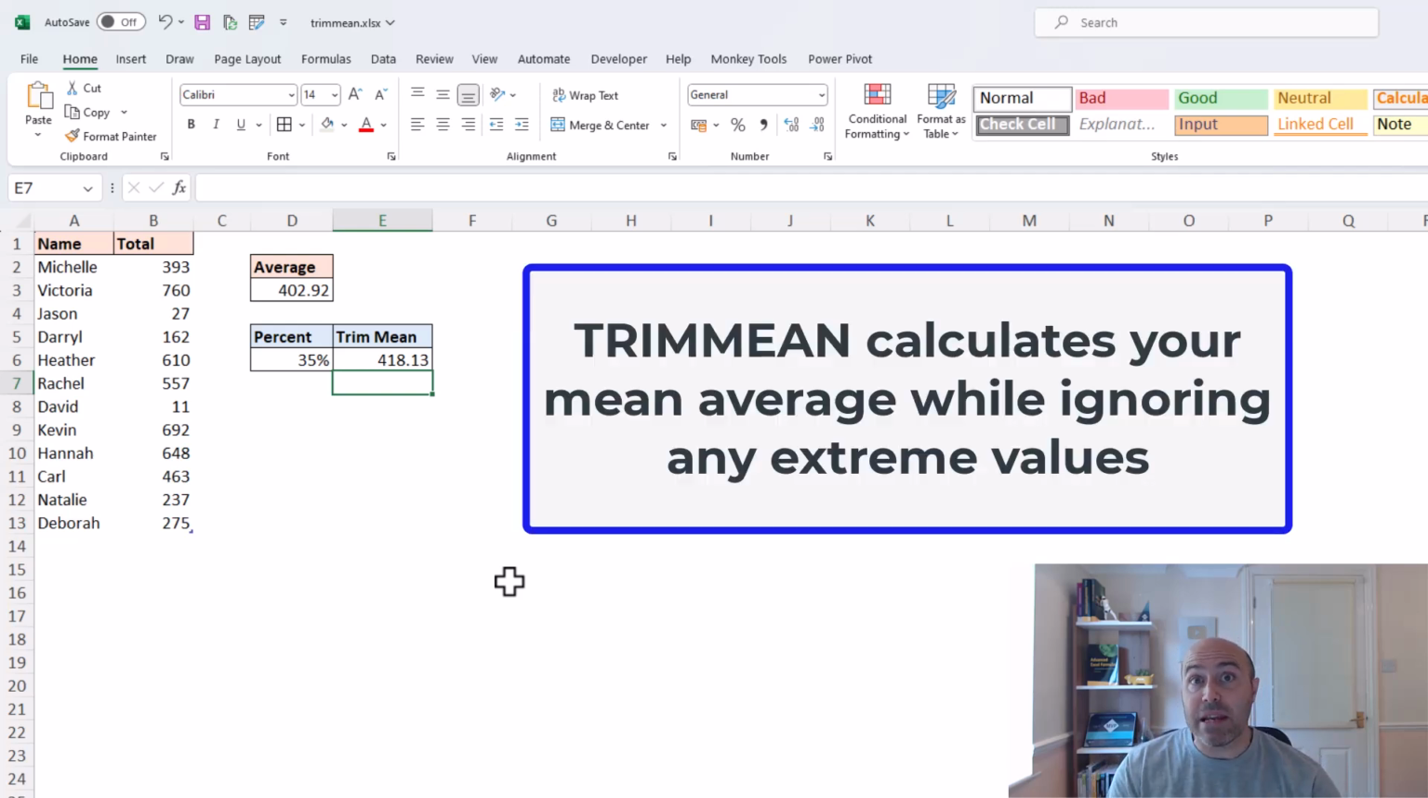So the TRIMMEAN function can be really good for calculating mean averages, but excluding those extreme values, those outliers.